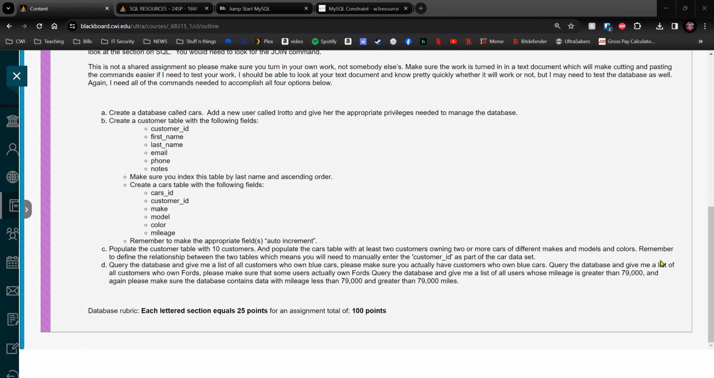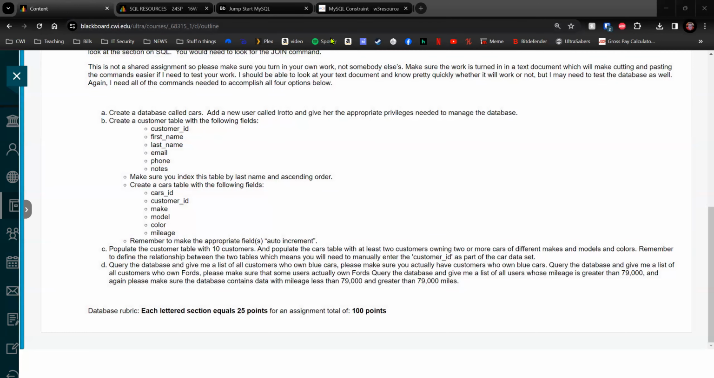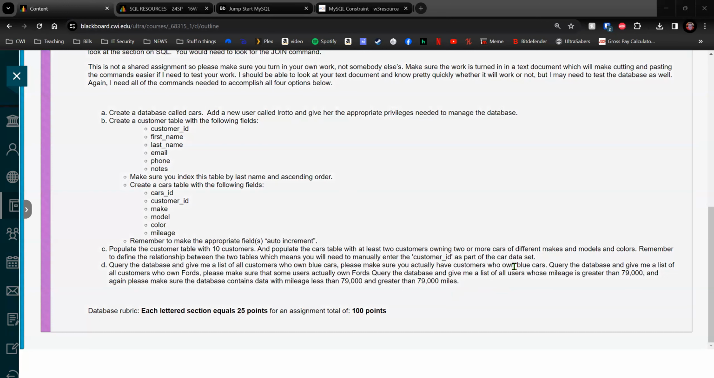Then query the database and give me a list of all customers who own blue cars. And no fair not putting any blue cars in there. I mean, I guess you could if you really want to, but I might ding you and go, dude, come on. What if I put them in as Azure instead? Or you could be really rude and use a hex value, I suppose.